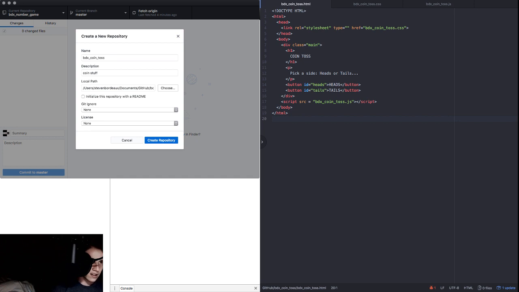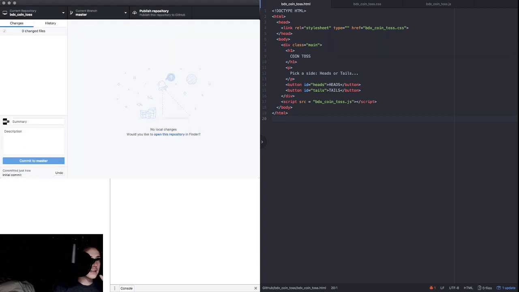But do I need to initialize this repository with a readme? Maybe, maybe not. Or a git ignore, probably none, or license. I don't think any of my projects currently need any of this stuff. We're just going to create a basic one. Here we go. Create repository. There we go.